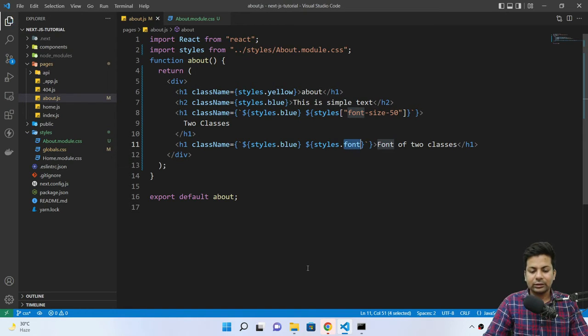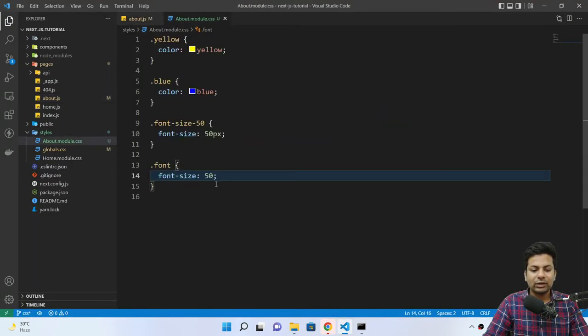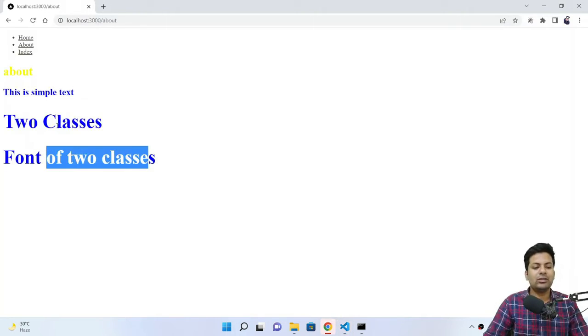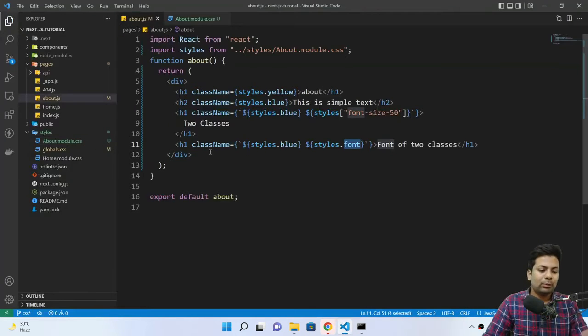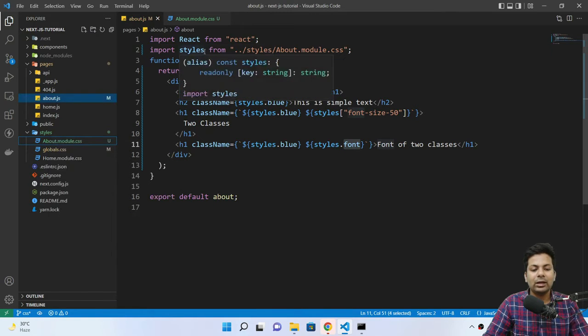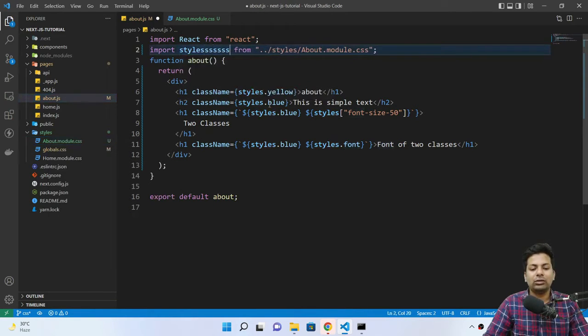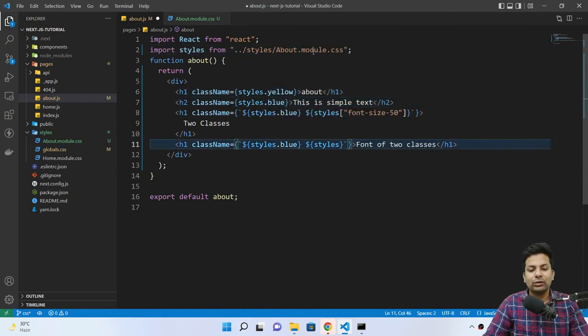Now if I save it, see, now font of two classes. This time the font size was 50. Make it pixel, yeah, see, 50 pixels, the same font size. So this is also a way you can do it, which is called a module CSS. Now you can have a different name. See, if I make it a capital but here it was small, the name doesn't matter. You can import it like this also, styles, and here you have to do it like this. But the file should be named dot module dot css.